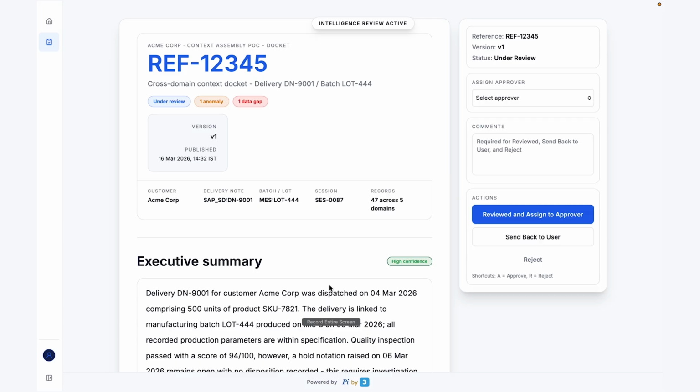Here the reviewer has 3 controlled actions: approve, reject, or request revision. Approve means the docket is ready to advance.